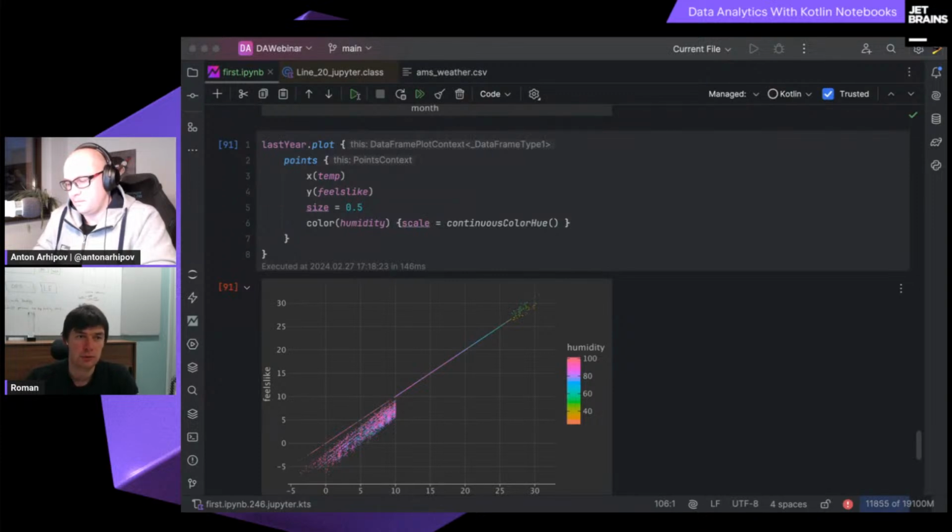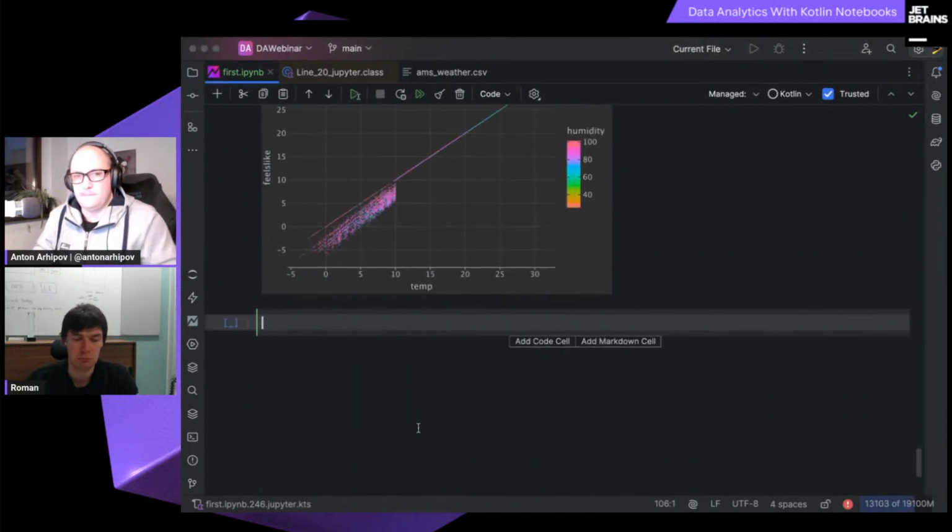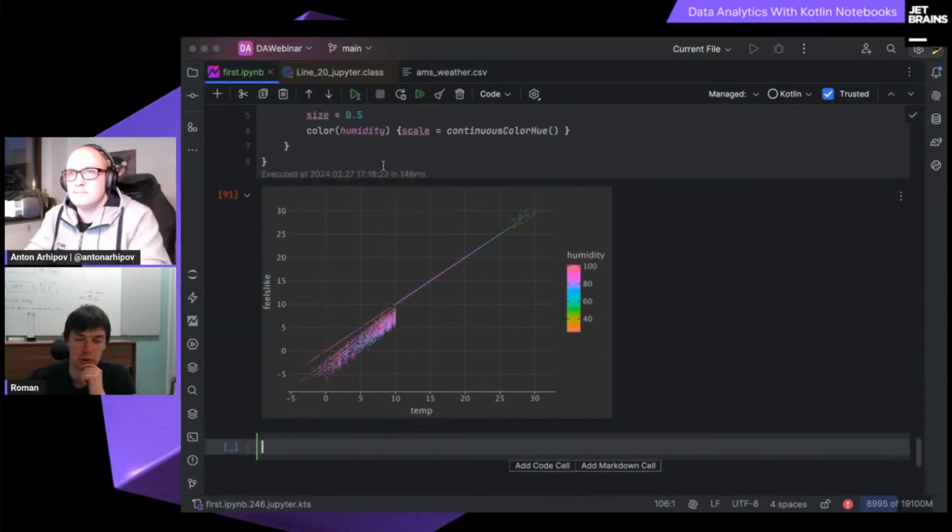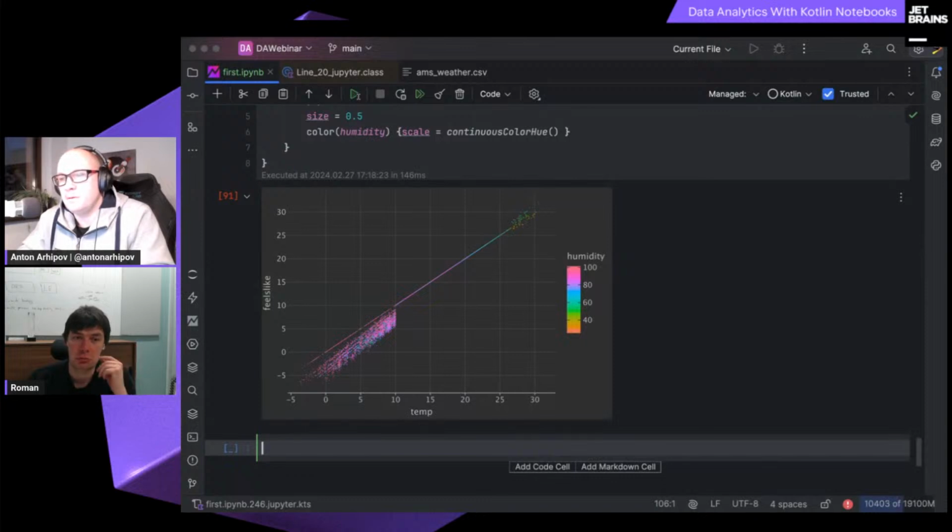I would probably show something more. For example, let's calculate something about wind. Where are the strongest winds in Amsterdam? What directions are most frequent, and so on. So let's again take our last year as an example, and this time we need to calculate.